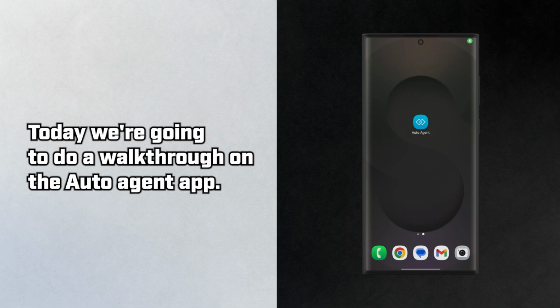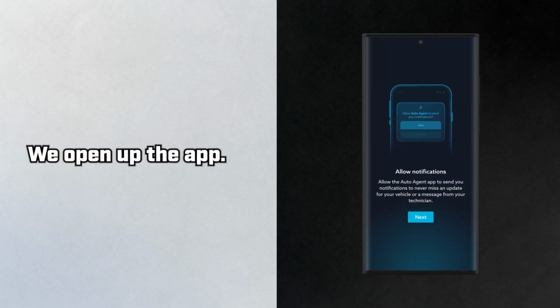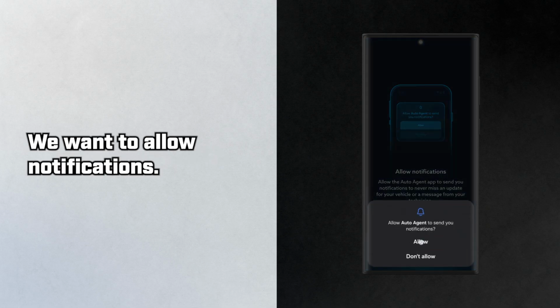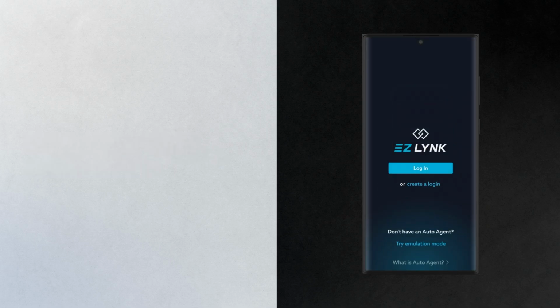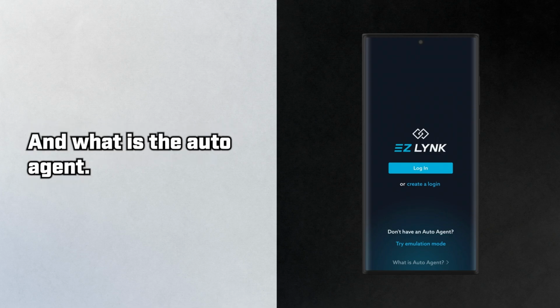Today we're going to do a walkthrough on the Auto Agent app. So we open up the app, we want to allow notifications. On the startup page, we have login, create login, try emulation mode, and what is the Auto Agent.